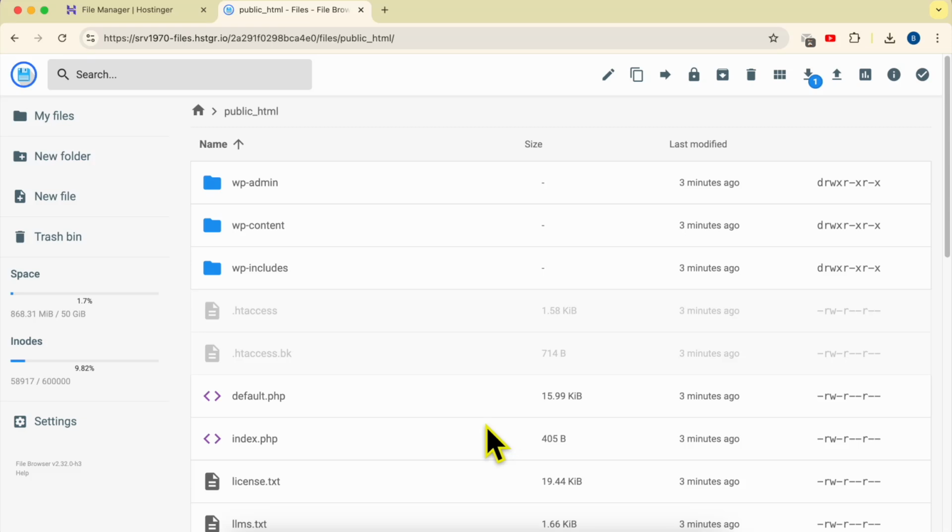Welcome to dotcom.builders. In this video, I will share with you how to extract a WordPress zip file on Hostinger. Without any further ado, let's start this tutorial.